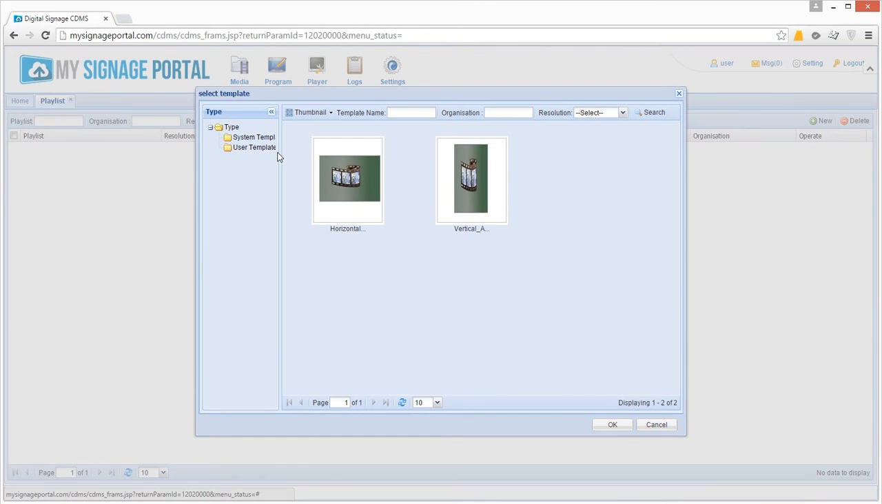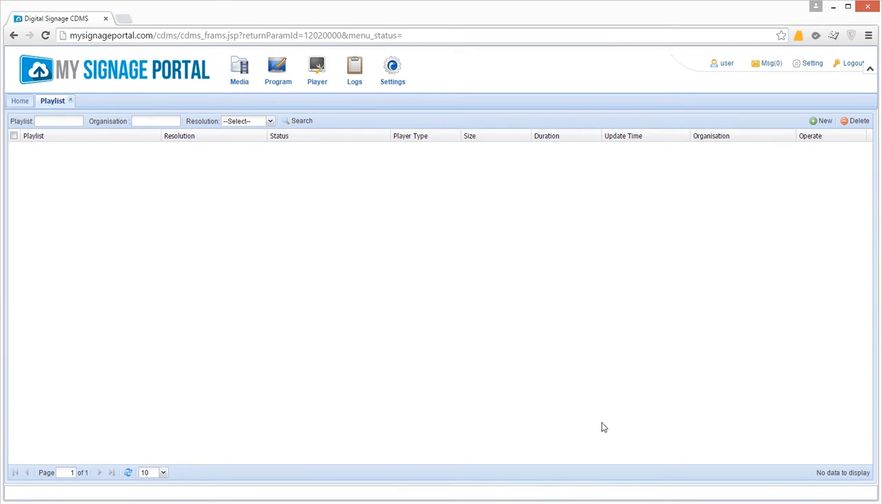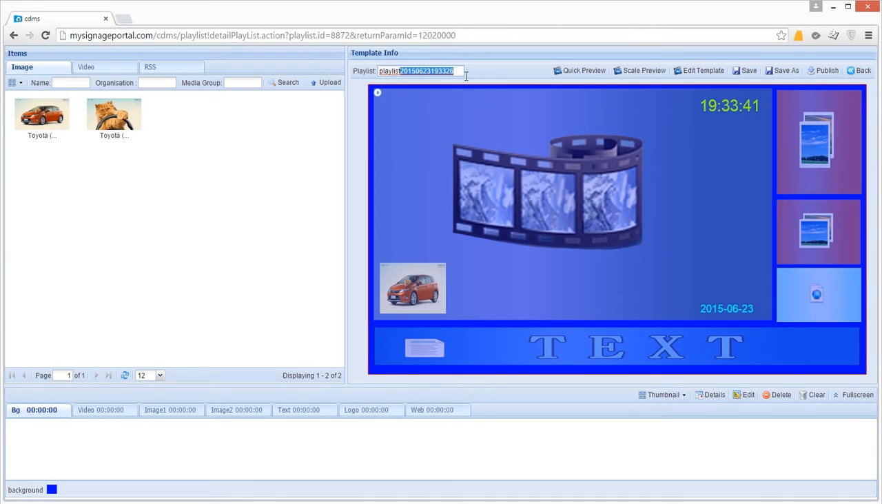You will now have to select a template. To select your own templates, click on User Templates, then click your desired template and click OK. You should give your playlist a name for future reference. You can do so by inputting it into the playlist field.